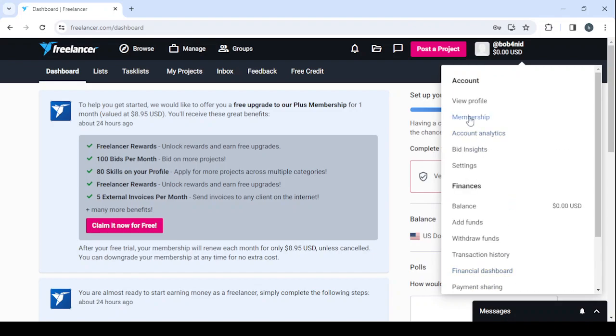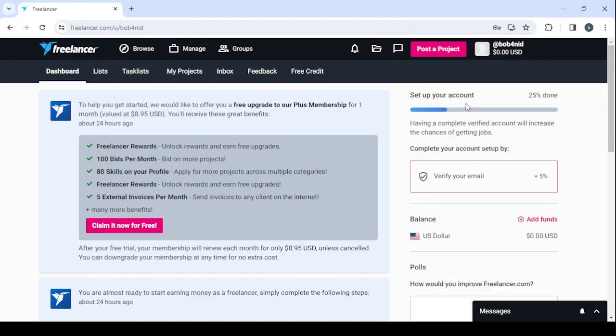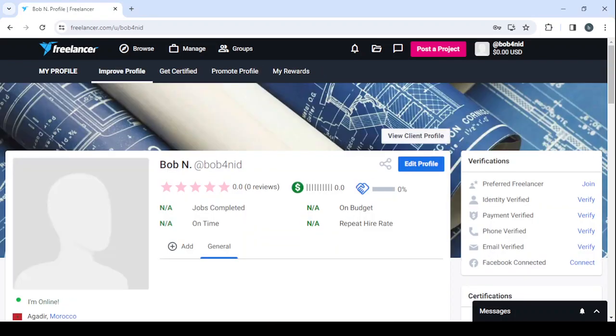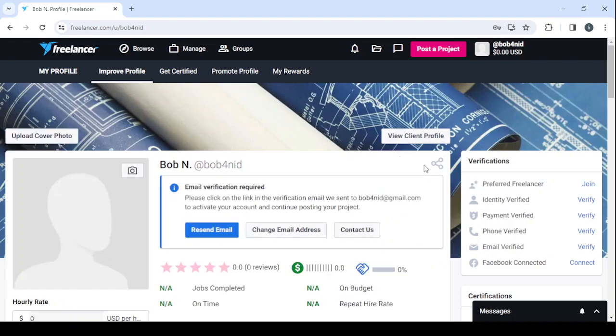So let's go up to the profile, because we still need to make a lot of adjustments to our profile. As you can see, it's pretty empty. We have 0 reviews, 0 amount earned, 0% likeliness to accept a project, 0 jobs completed, 0 in everything. So let's start first by editing our profile. And here the first step is to verify our email. As you can see, email verification required.